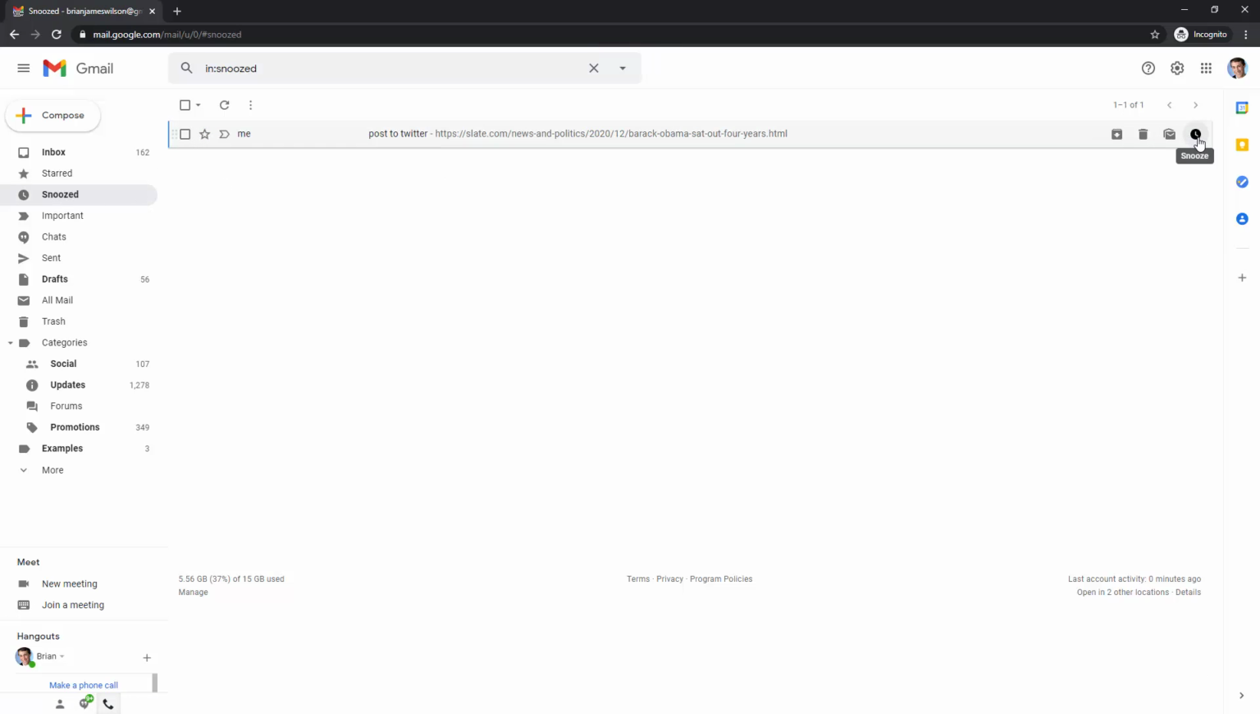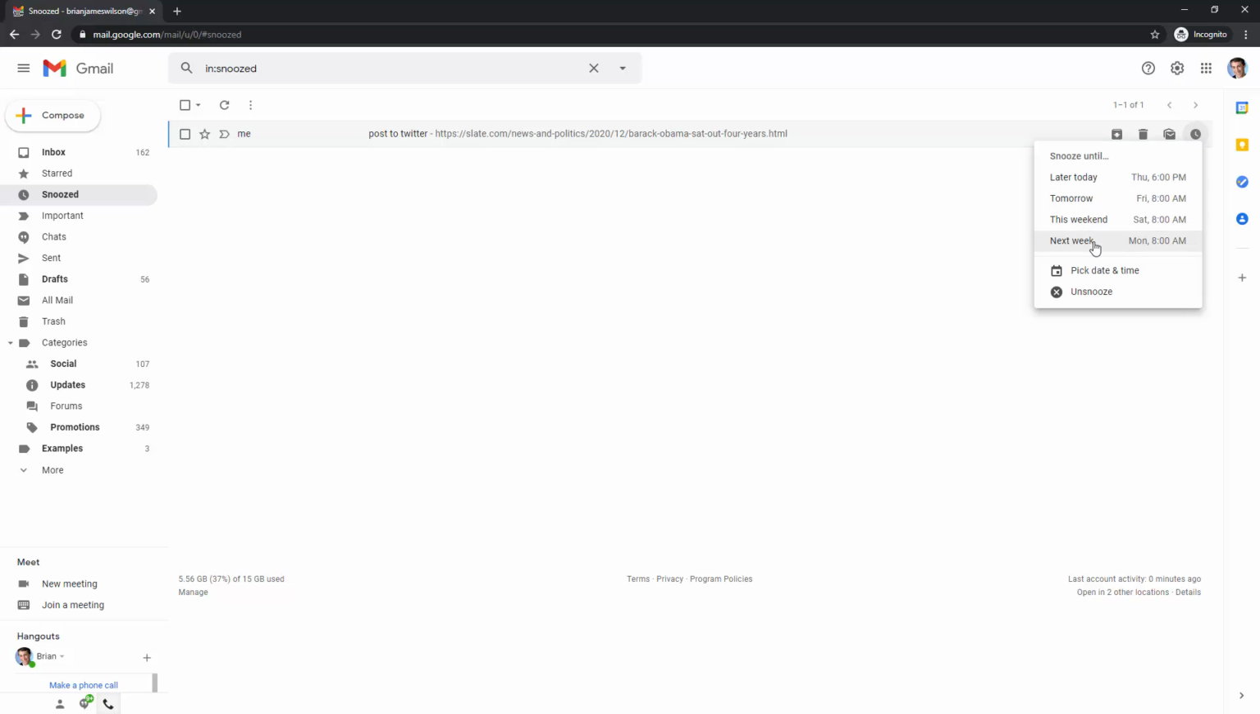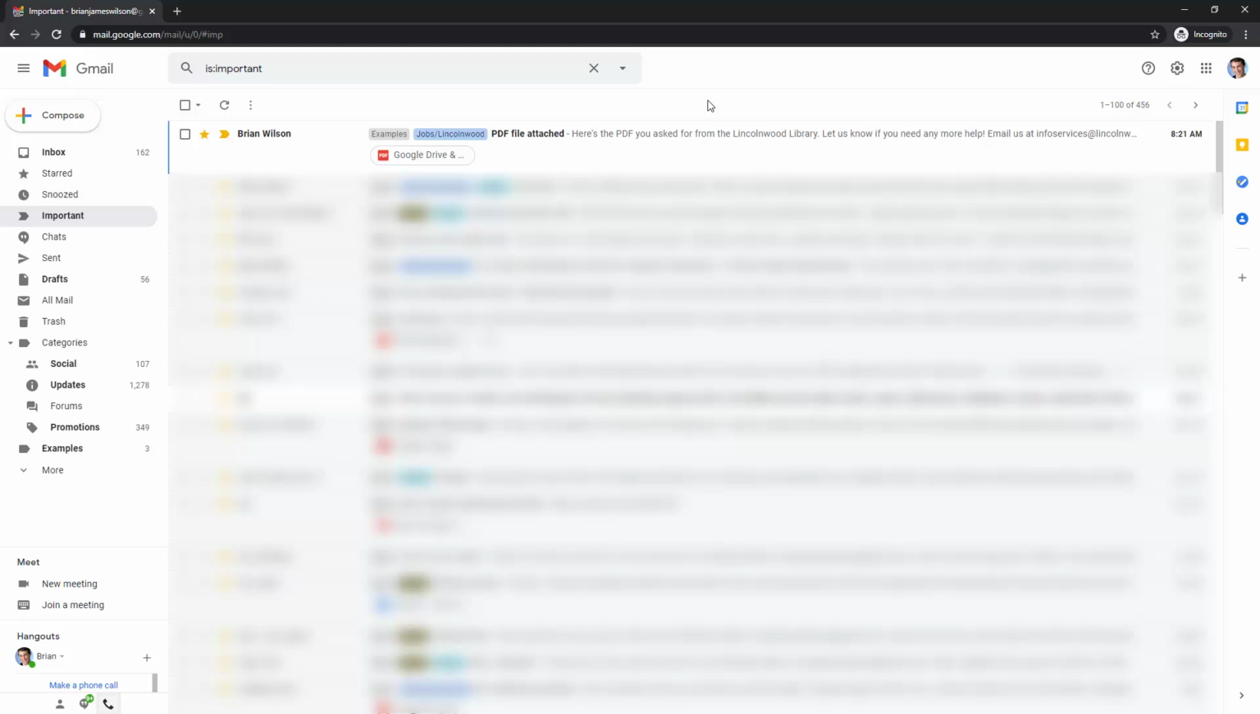Snoozed, you can hover over a message and on the right see options, including snooze, where it will kind of disappear from your inbox until a certain time that you specify. You can kind of use this as a task management system. I had snoozed this message, a link that I wanted to post to Twitter, until 6 p.m. today. Important messages are ones that Google's artificial intelligence has judged to be super important to you, usually coming from real people or people that you message frequently, and they have this little flag there next to the star.